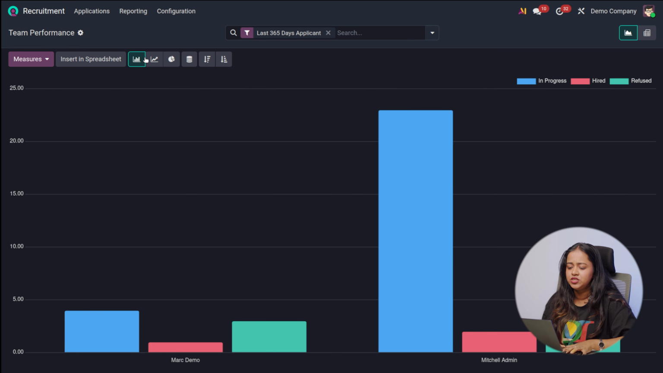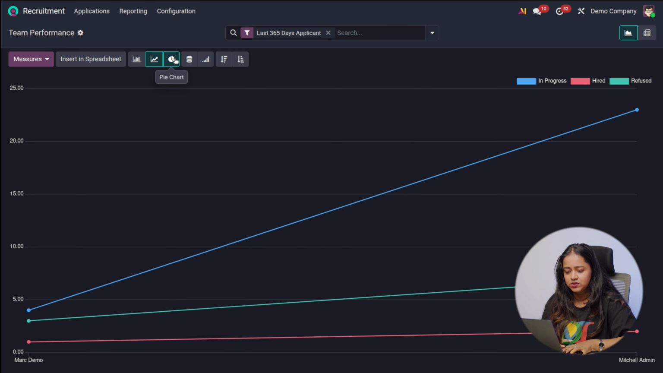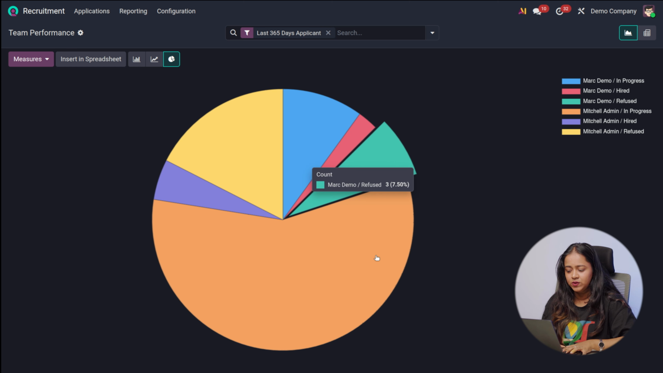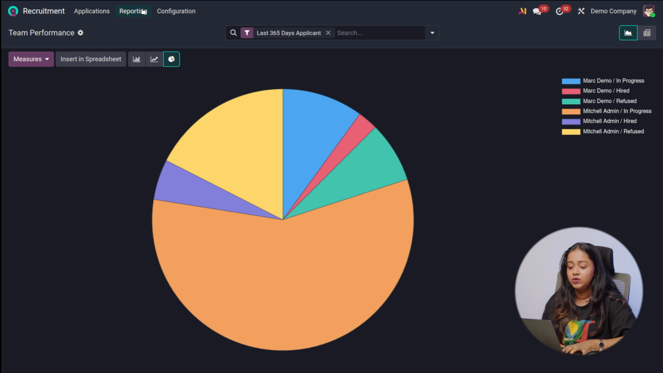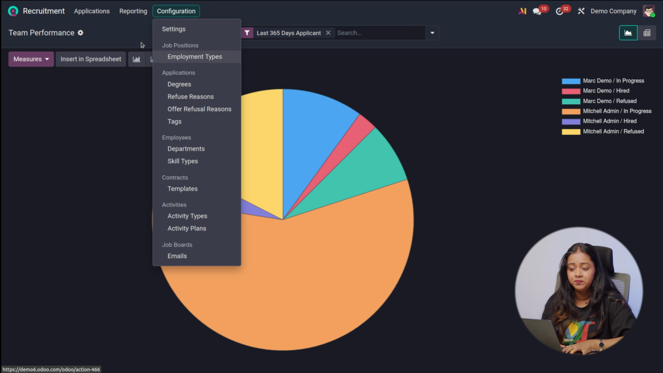So you can easily switch it to the line chart. This is how it looks like, and the pie chart. Okay, so it's that simple. Then you have the pivot table for this also.